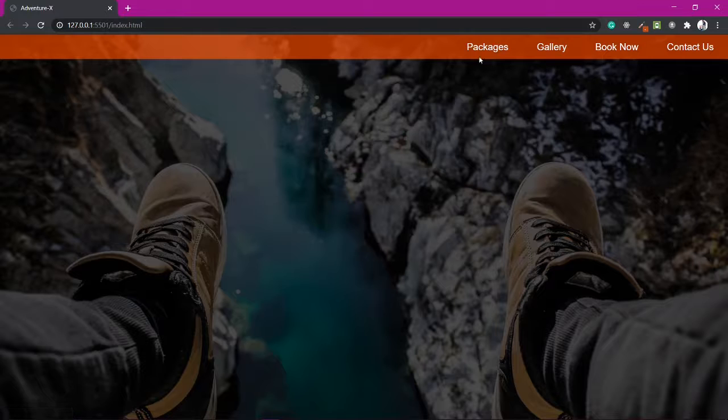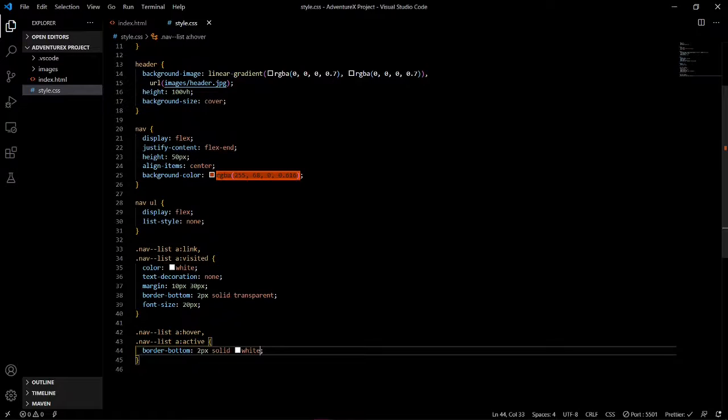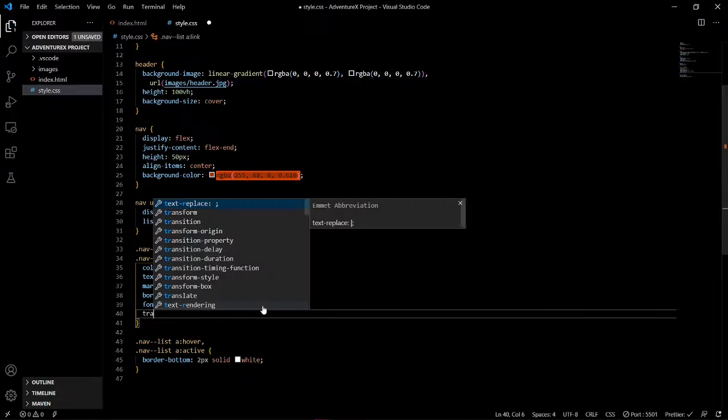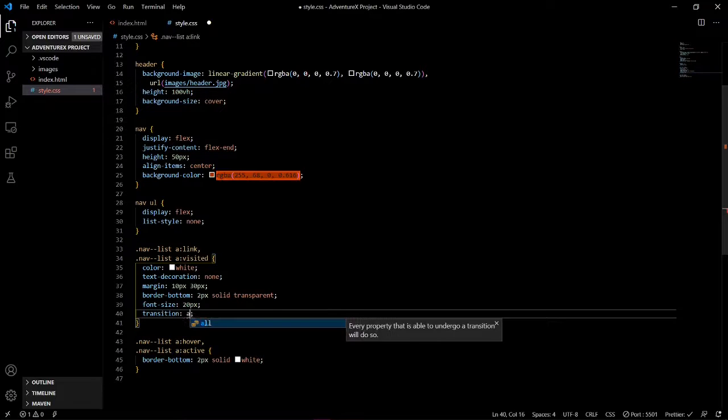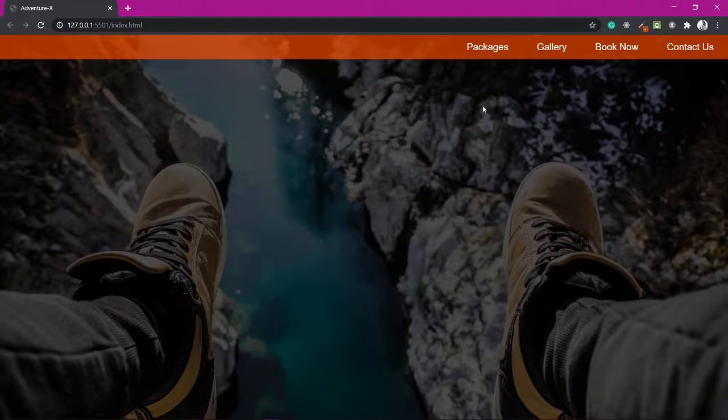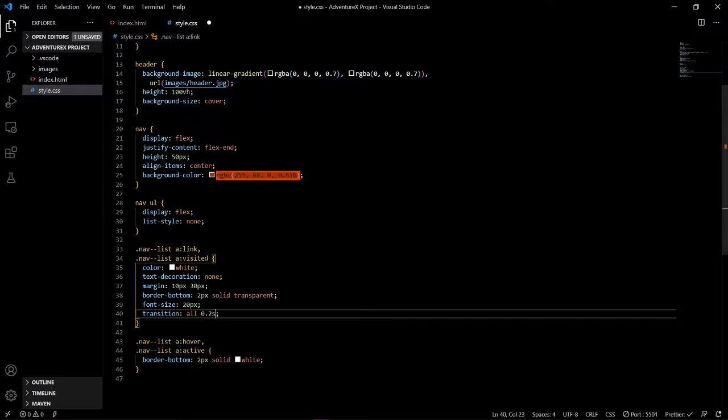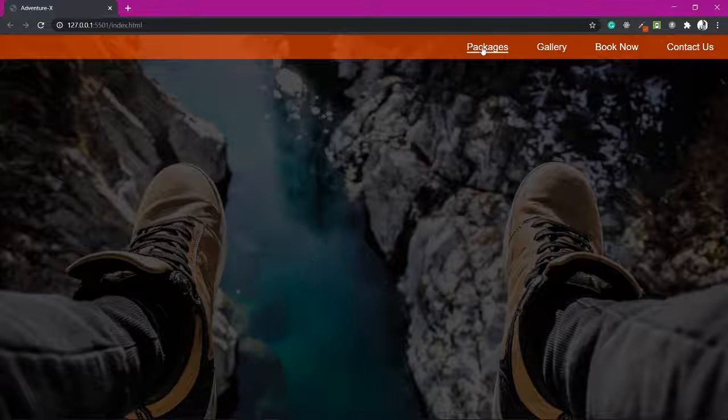But we need to add an animated effect, right? Because this looks like straight away coming out of the blue. So it should take some time to appear. So there's this property called transition and we have to specify which transition. So we can just specify all and 0.2 seconds. Okay, it's saved now.